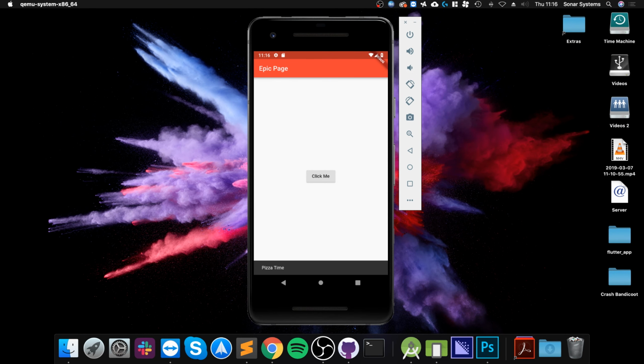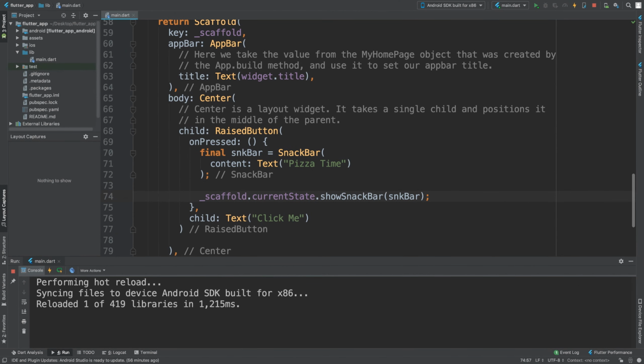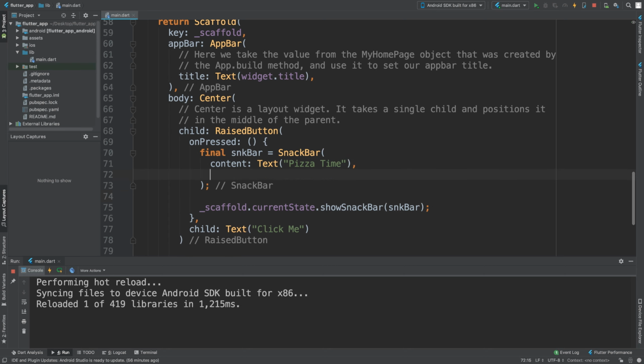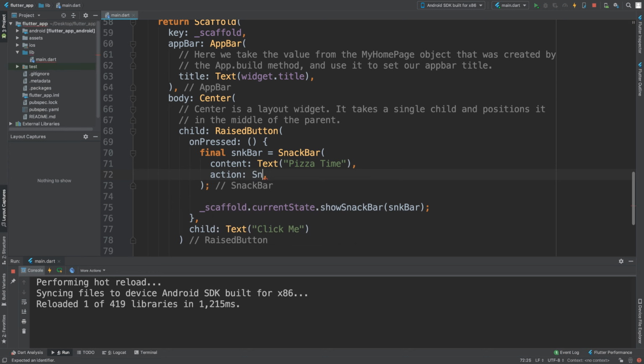Fantastic. As you can see, it disappears, and we can drag it off as well if we don't like it. But what I want to do is show you how to detect a click on it, and we can do that really simply. So put a comma here. There are a few different properties we can add. We can change the animation, and I've got separate videos covering animation. They can combine that with this and the duration, which is how long it's going to stay on there. Then you do action, a SnackBarAction.